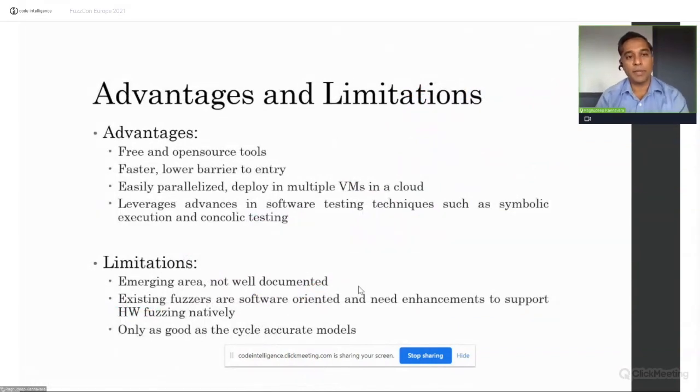And obviously the method has its advantages and limitations. Advantages: it's free, open source, faster, lower barrier to entry. Everything's open source. I can set it up in half a day and start fuzzing Verilog. Easily parallelized. I can deploy this in multiple VMs in the cloud and get teams to work on it, write some scripting and make it more seamless, integrate in their environment. It leverages advances in software testing, better tools, better fuzzers. We have better testing capabilities.